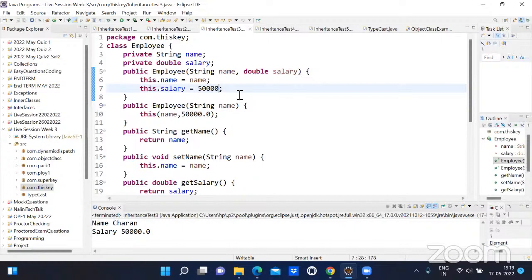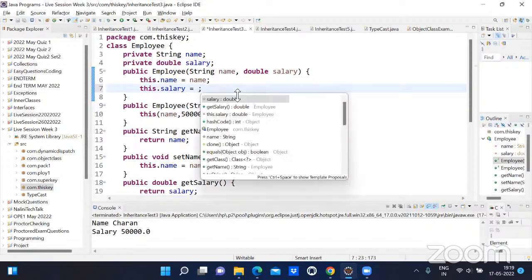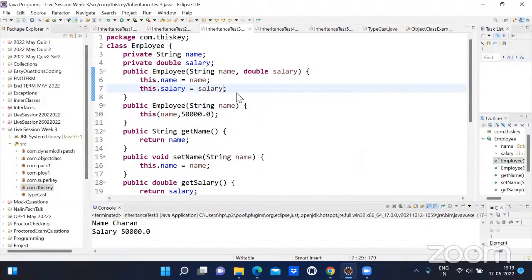No, ma'am, I think what he meant was, like you said, we call it using ABC comma 50,000. Instead of that, if we call it using just ABC, will 50,000 be set as default? How do we do that?